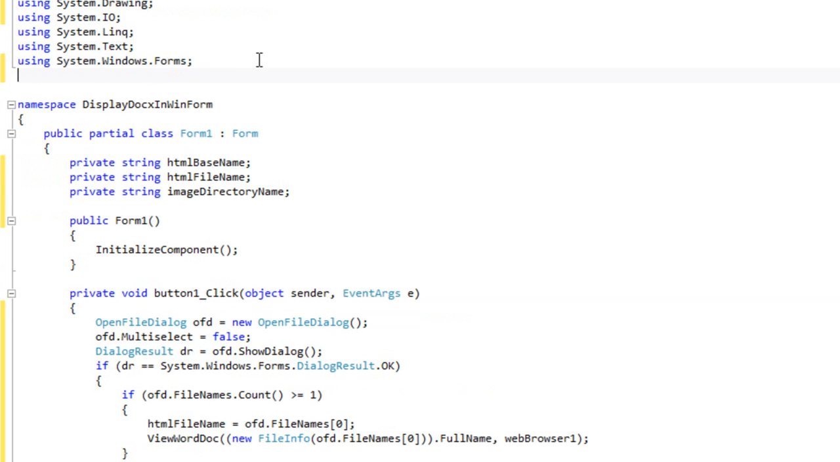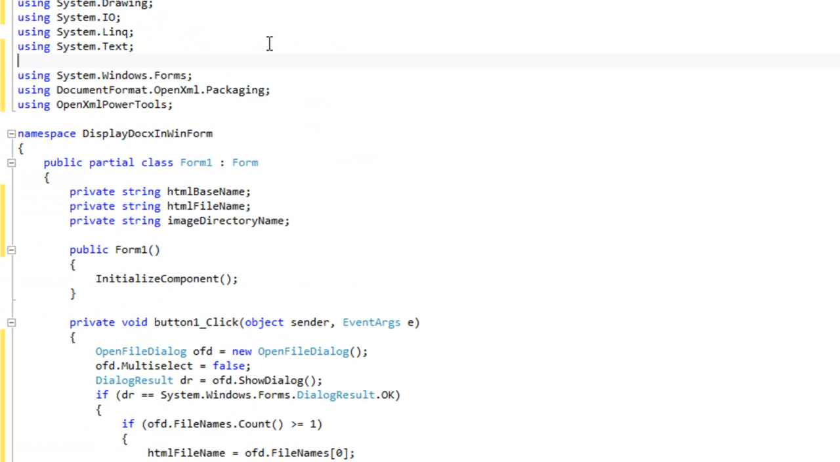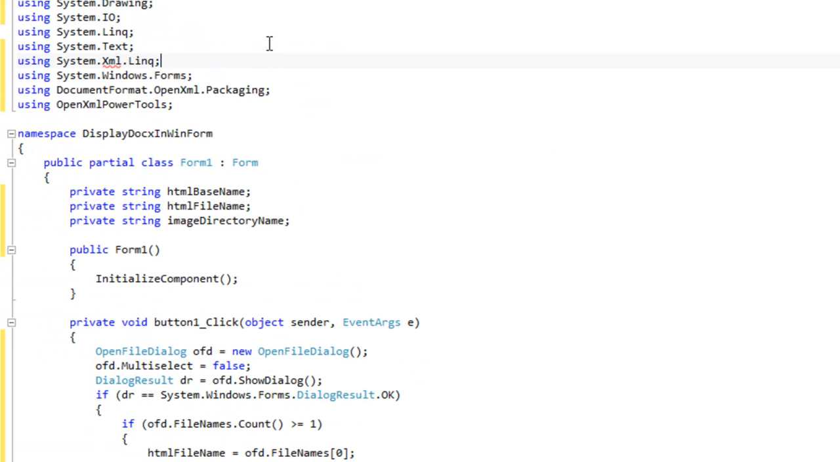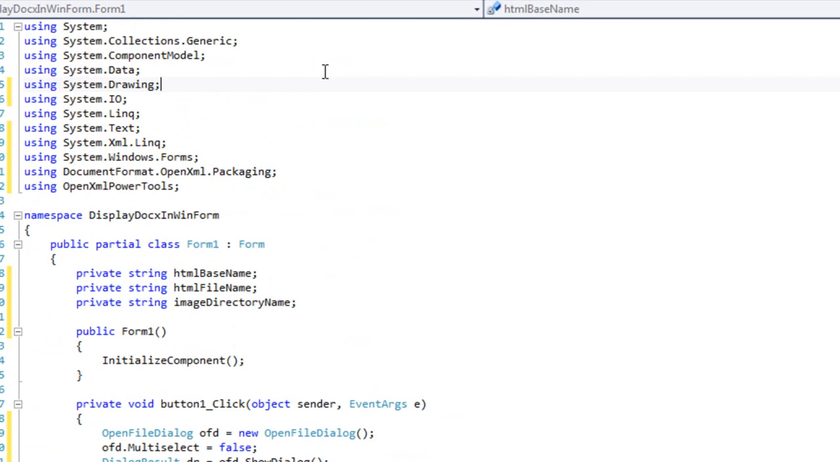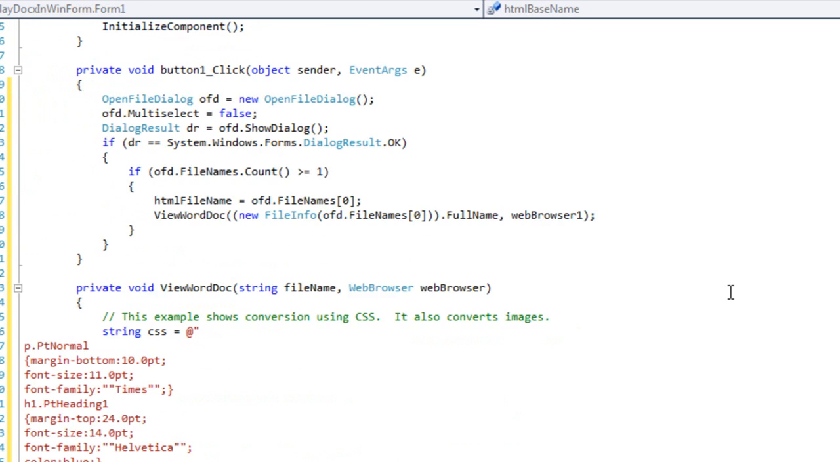I need to have a using for DocumentFormat.OpenXml.Packaging, and I also need to add a using for OpenXML PowerTools. Also need System.Xml.Linq, and I need using System.Drawing.Imaging. The way this code works is that when the user clicks the button, it calls viewWordDoc.